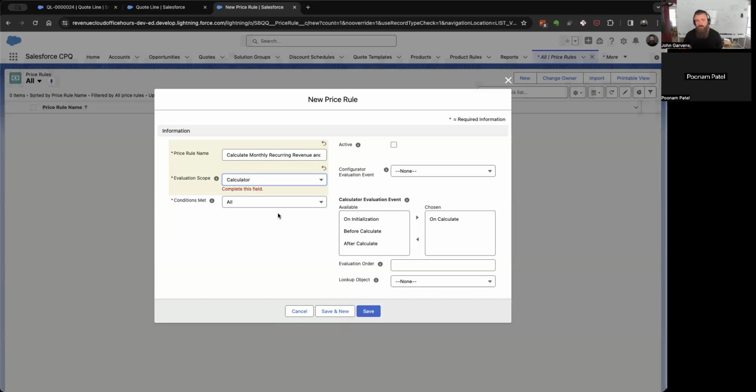My conditions met will be all. I'm also not going to have any conditions for this because I always want to calculate MRR and ARR for all quote lines.